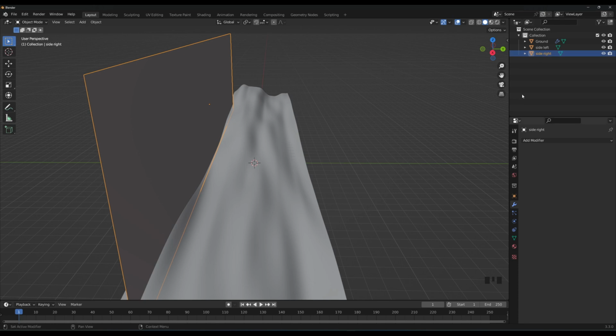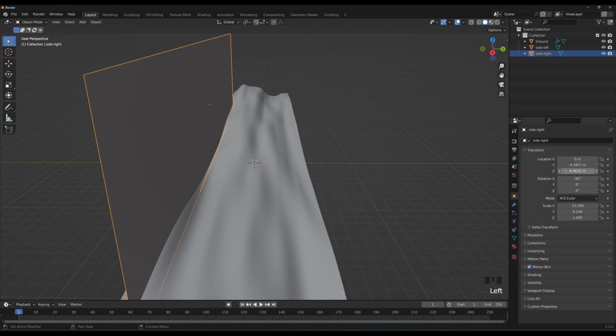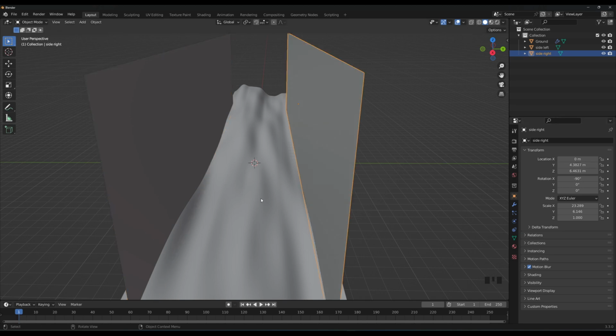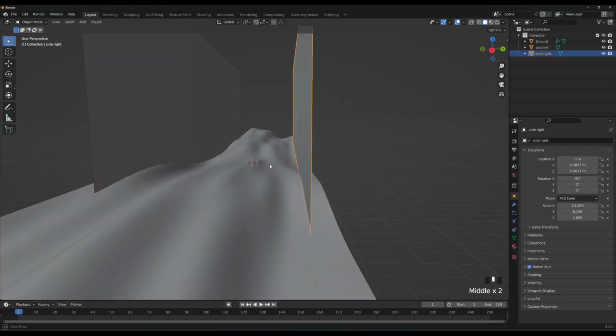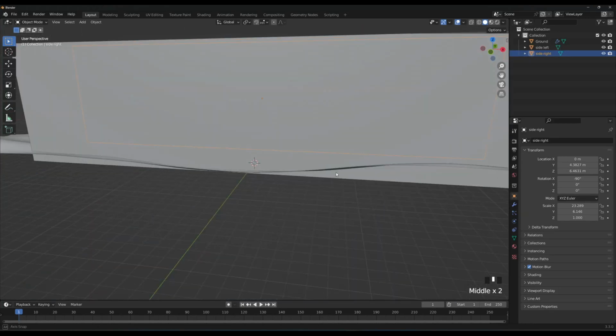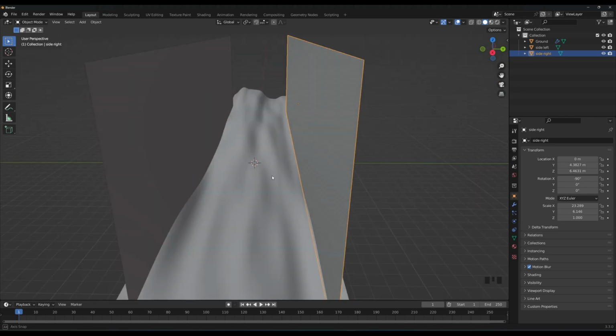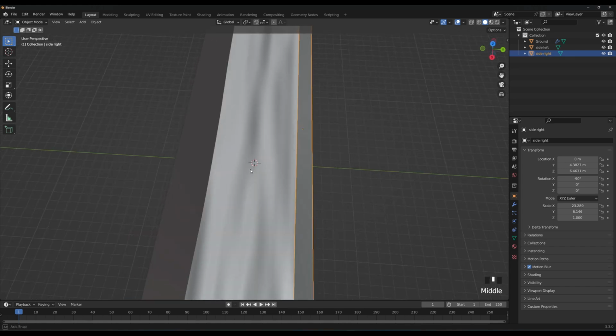Okay, so what we're going to do with side right is take a look at the Y location, and we are going to just take the minus off. Because our pivot is the center of the entire workspace, we are making sure that it's exactly lined up with the previous one.